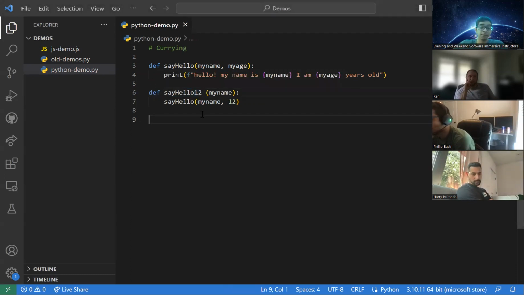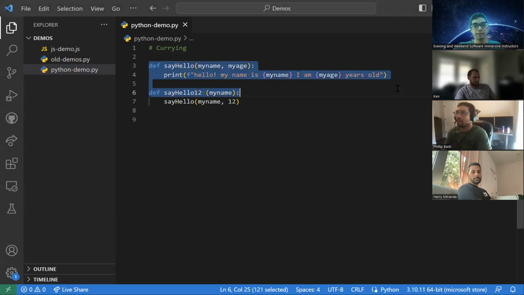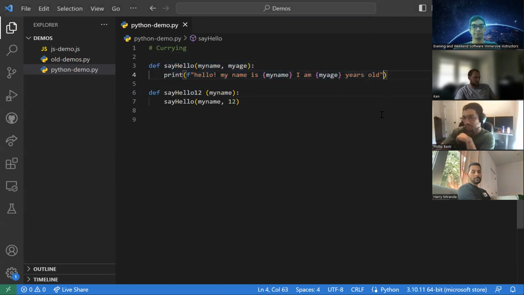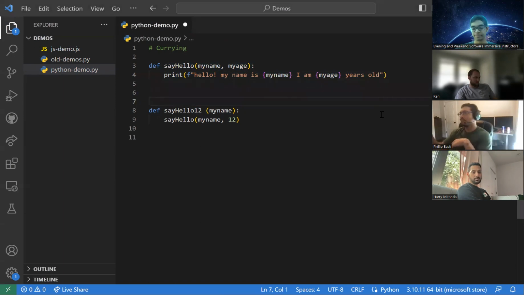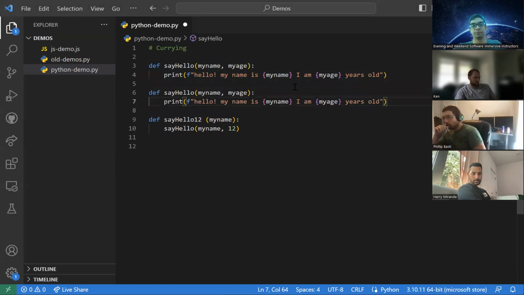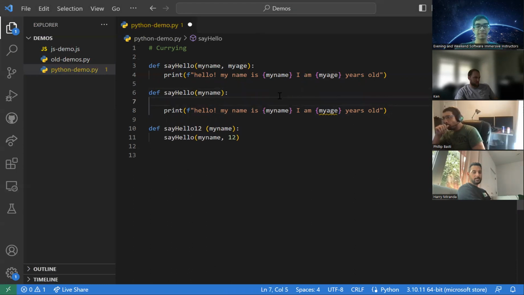But let's say we come up with another use case where everybody who's using this application is like 25. Then another one where everyone's like 72, and so on and so forth. And it gets a little bit more complicated. So we can rewrite our function for say hello to allow us to create sub-functions of sorts that take in different inputs like this.